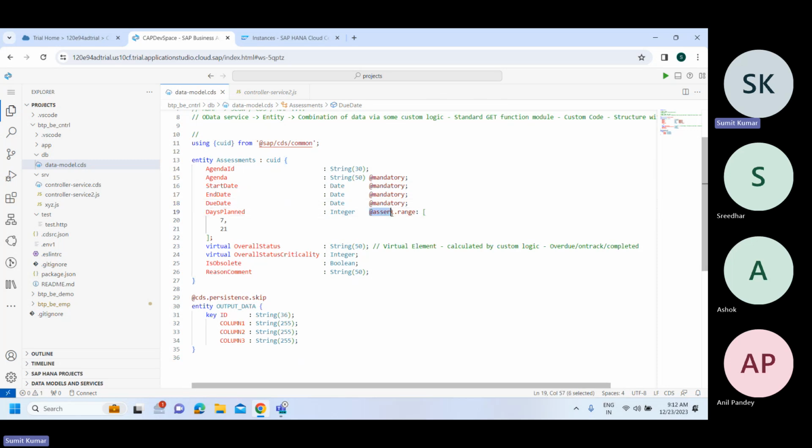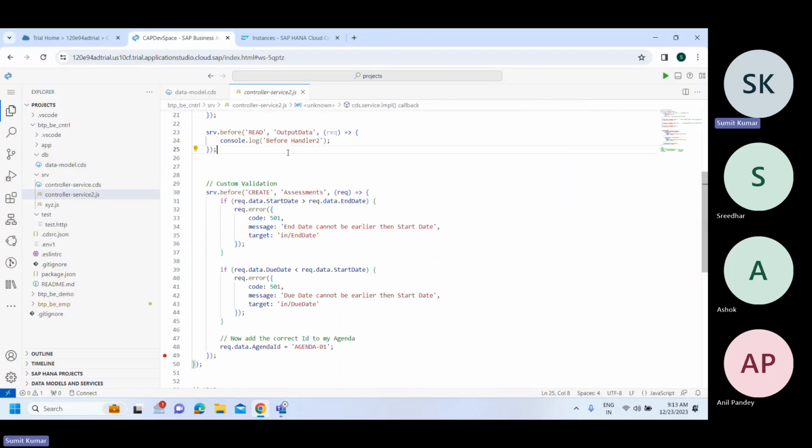If I would like to add some sort of a range, saying, for example, my days plan should not exceed, or I can say should not be less than 7, I can simply specify a range over there as well. Okay. So this is how we started using the handlers. Now, let's say I would like to deep dive into this, maybe perform a few more operations which are controller intensive, right?